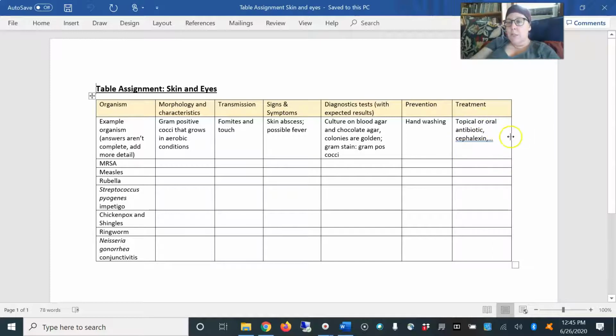And then treatment. Even though I put topical, oral, and antibiotics, and I put a specific one here, you can't just put antibiotics, okay? I'm sorry, just try to be a little specific. At the very least, put a class of antibiotics. Again, remember viruses: you can't treat viruses with antibiotics. So don't be telling me an antibiotic for a virus.